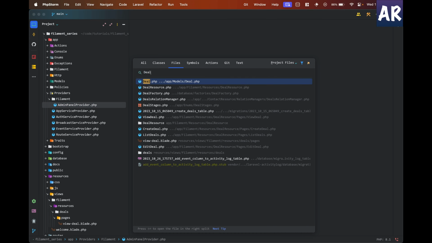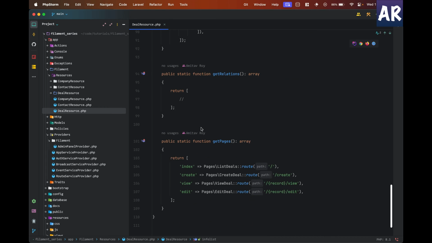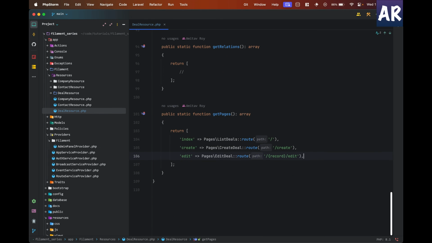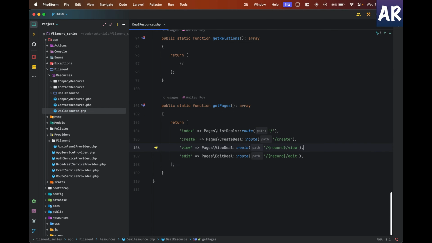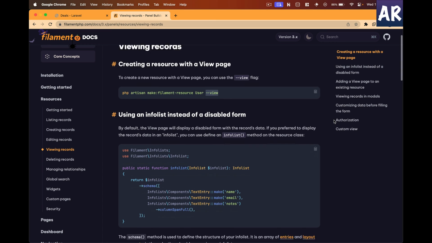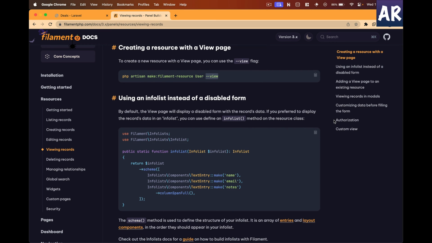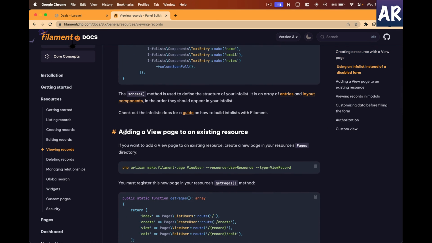So let's open up deal resource. Over here, if you go down, typically you will not see this. You will have index, create and edit. But once you add that flag, you will also see the view version of it. And if you have already created a resource, you don't need to worry, because we also have a command which will allow you to create that if you have an existing resource. So what are we doing over here? We are asking Filament to create a page, and the name is view user.